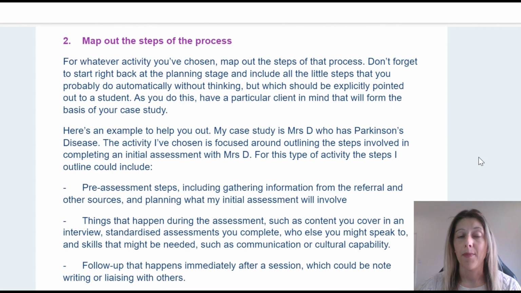Step number 2 is to map out the steps of the process. So for whatever activity you've chosen, map out the steps of that process. Don't forget to start right back at the planning stage and to include all the little steps that you probably do automatically without thinking, but which should be explicitly pointed out to a student. As you do this, have a particular client in mind that will form the basis of your case study.